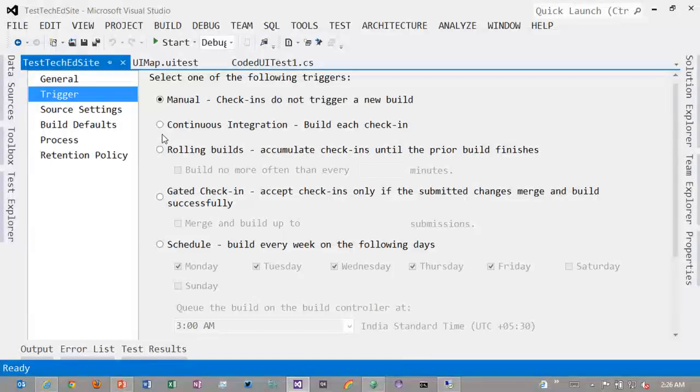And when I say build it, it is not just compilation. In these cases, it is actually compile plus a test also. So you get to know the real quality of that build immediately. You can also do it as a gated check-in.